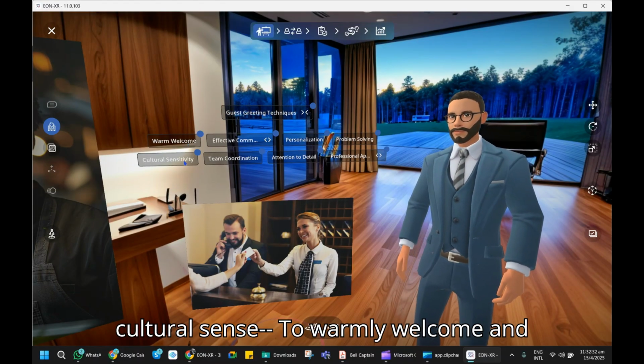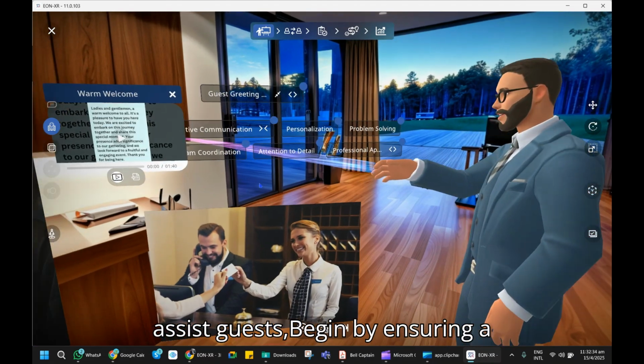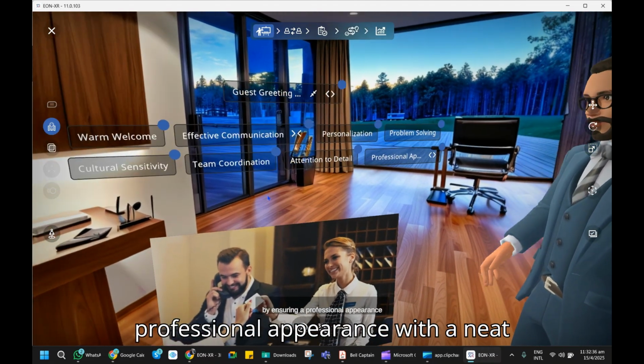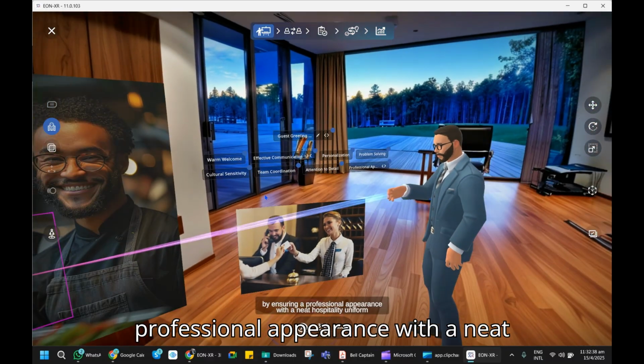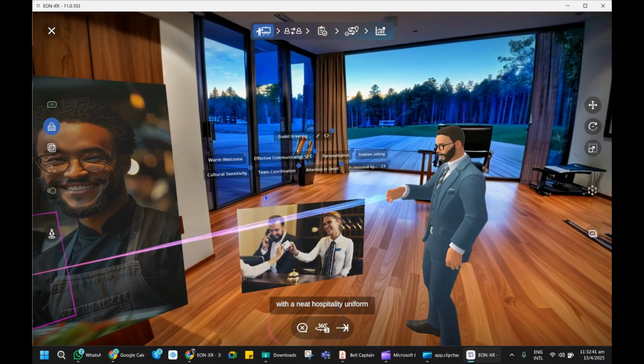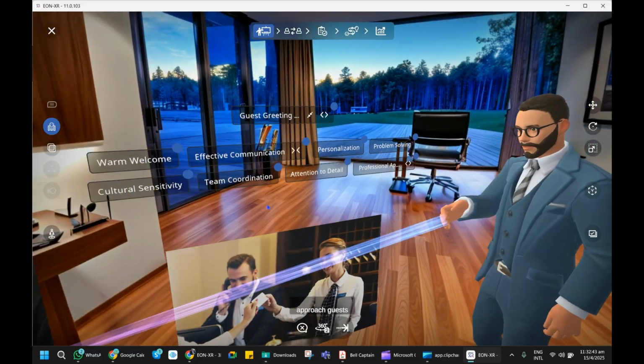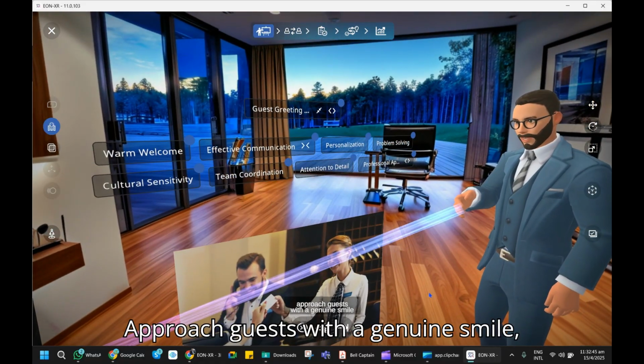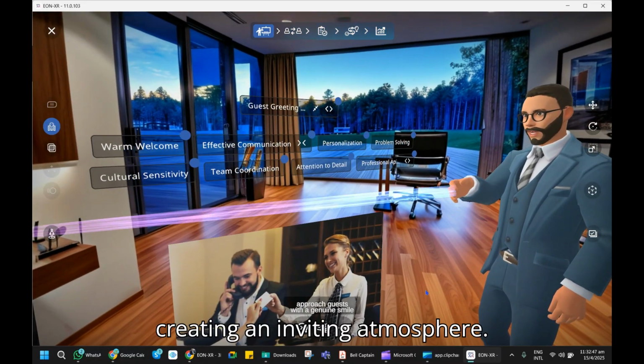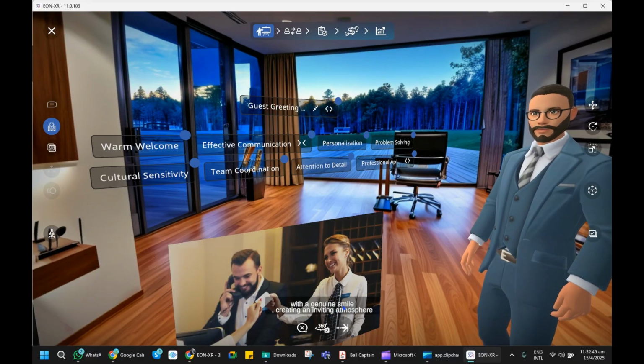Warm welcome, cultural sensitivity. To warmly welcome and assist guests, begin by ensuring a professional appearance with a neat hospitality uniform. Approach guests with a genuine smile, creating an inviting atmosphere.